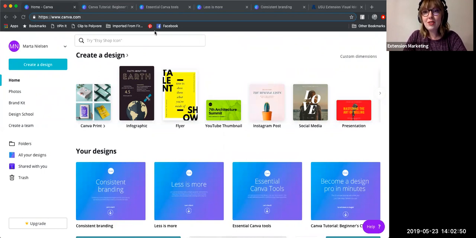If you have not already created a Canva account, or if you've never heard of it and have no idea what I'm talking about, Canva is a web-based design platform. It is extraordinarily user-friendly. It's free. There are paid versions, but I've been able to do everything that I've needed to do within the free version, which is super nice.